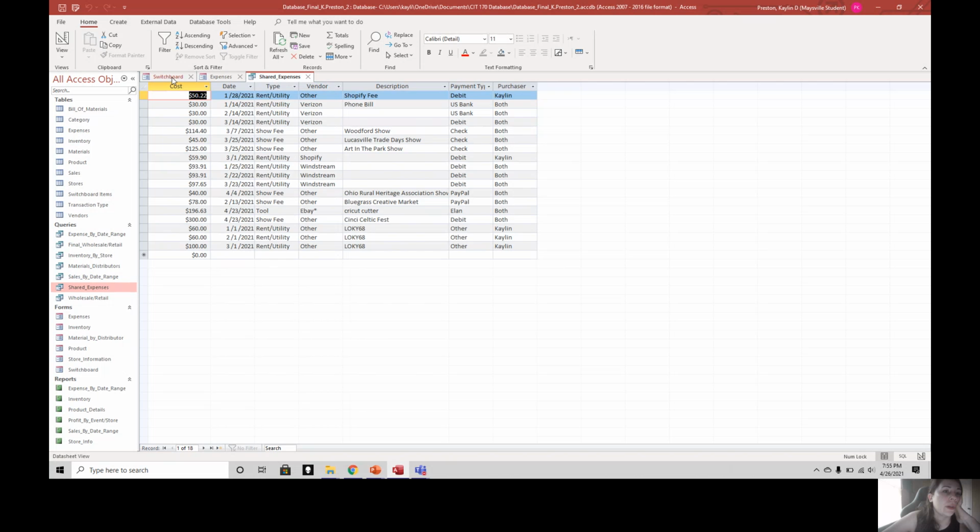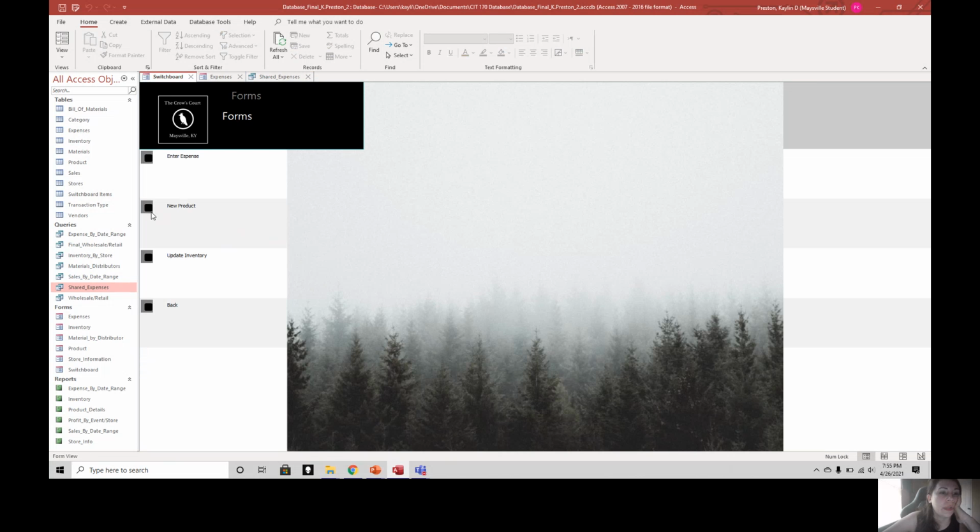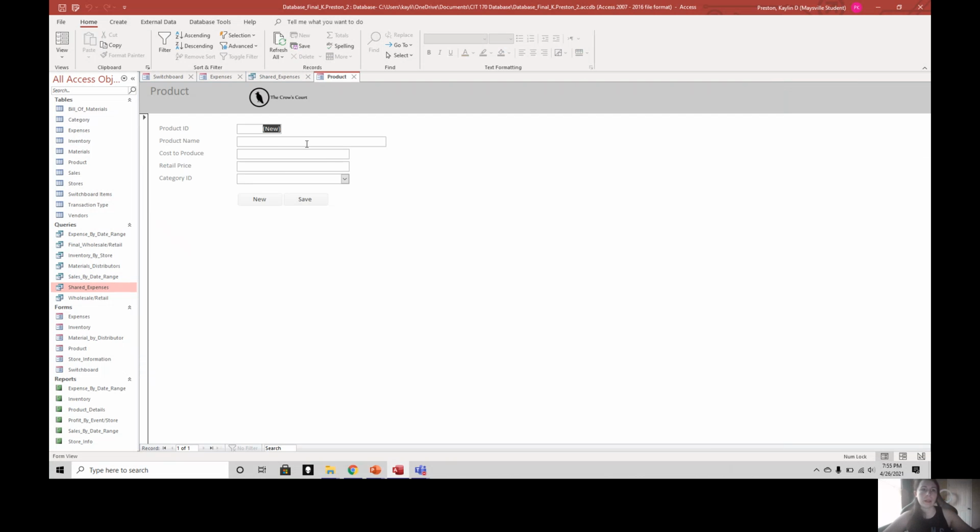And let's see, let's go back to our switchboard. We can add a new product. So if Willie comes up with a new product, he can go ahead and put it in here. I really like this one. This is nice.